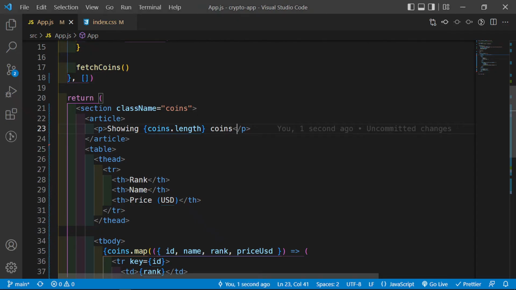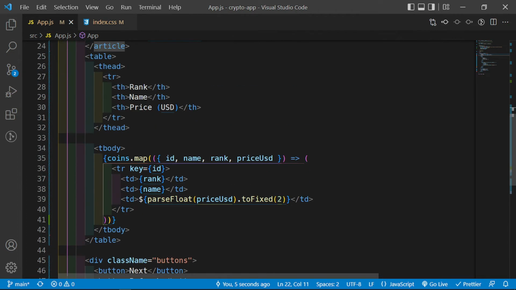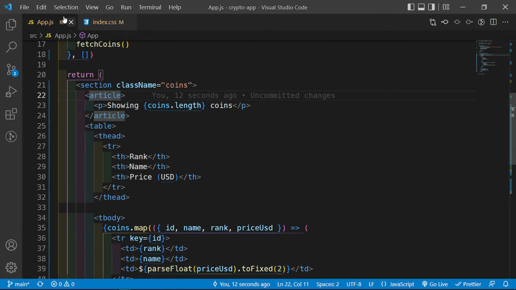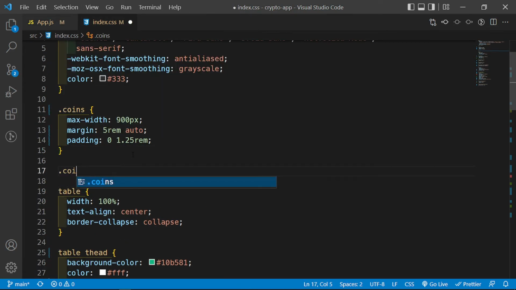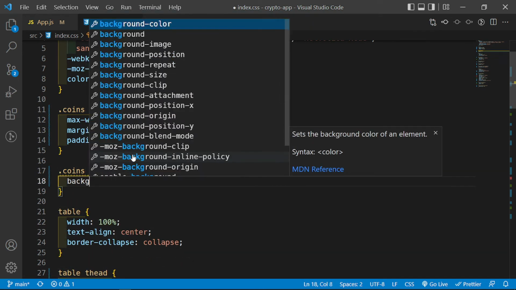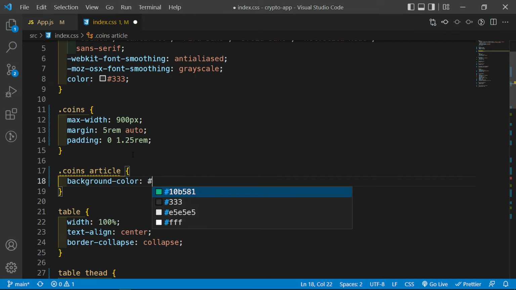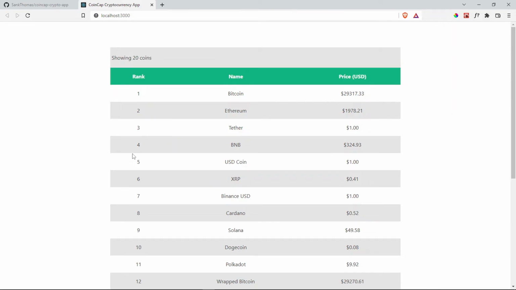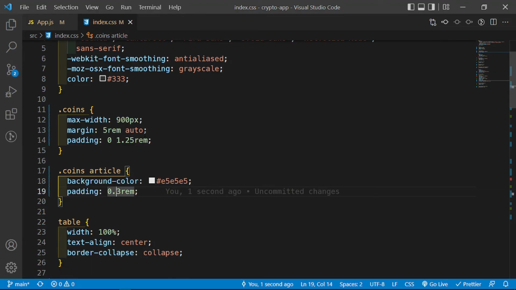So let's go ahead and style it out. Let me give this article, actually not, we only have one article, right? Yeah, we can just style it as an article. So inside the coins, the coins article. Okay, so inside the dot coins, I want to access the article, give this a background color of hashtag E5E5E5. Okay, give this a padding of 0.3 rem all around. Let me see how this looks. That's too big. Let's say 0.1.